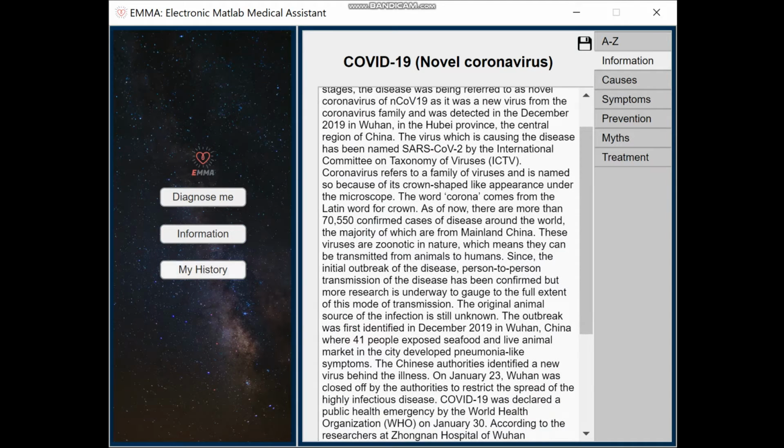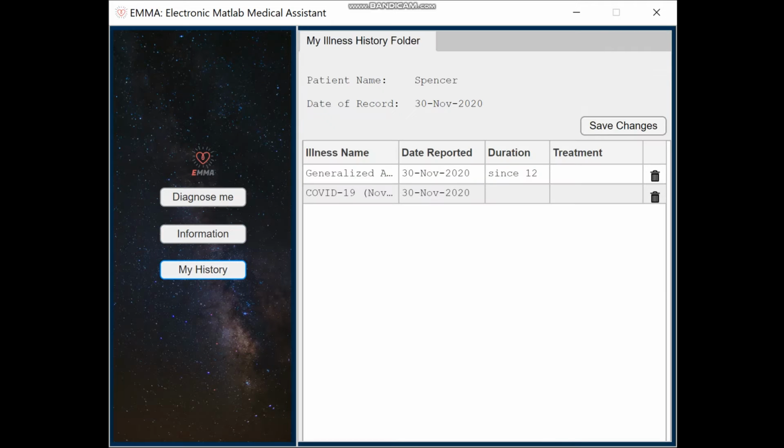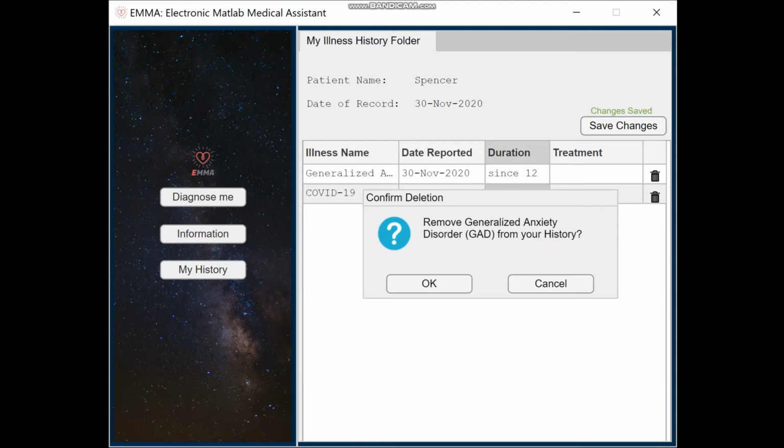This is where the login comes into play. Here is a record of all the saved illnesses under the name of this particular user. They can edit the duration of time they were sick. They can also edit the treatment they used while sick, and the changes can be saved for future use, or deleted completely from their history.